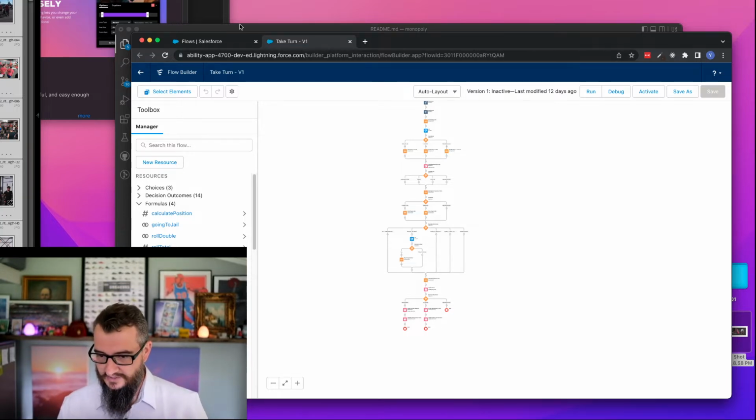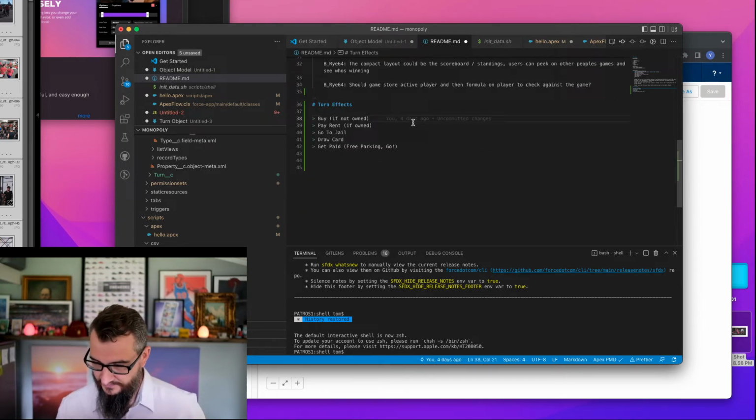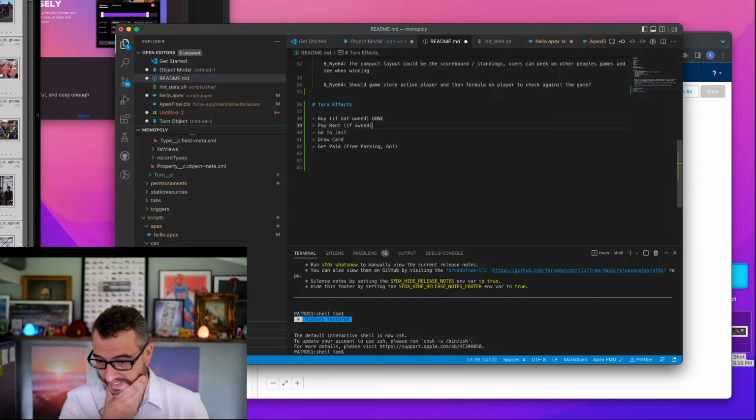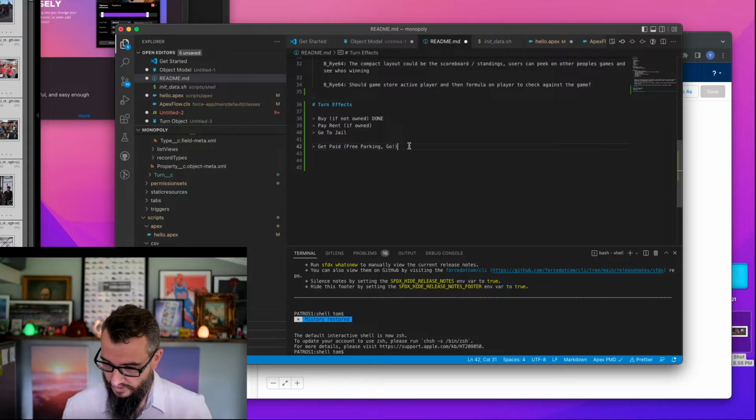So let's go take a look at the requirements I was writing here. All right, how did we do so far? We bought property if it wasn't owned. Done. Have we paid rent if it is owned? Nope, we haven't done that yet. Have we gone to jail? Kind of. I think we need to review the logic of that and make sure that it actually would happen. Draw a card. We're not doing that one yet. We are missing the whole card data model.